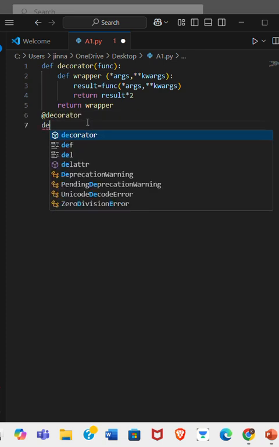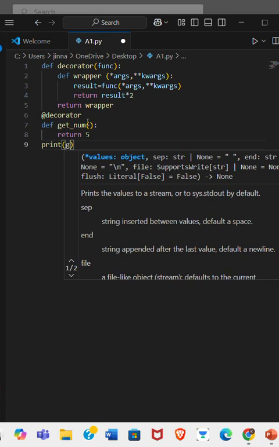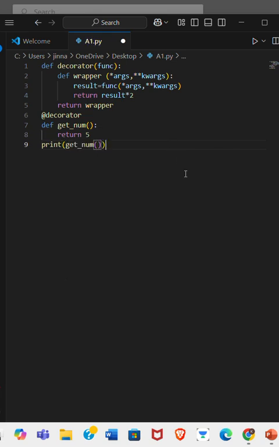Let's say I'm having a function with the name getNum, which is simply going to return 5. I want to just make the double of 5 simply. That's all. So I'll just take the help of a print statement so that I can just get my return value of getNum function. That's all.